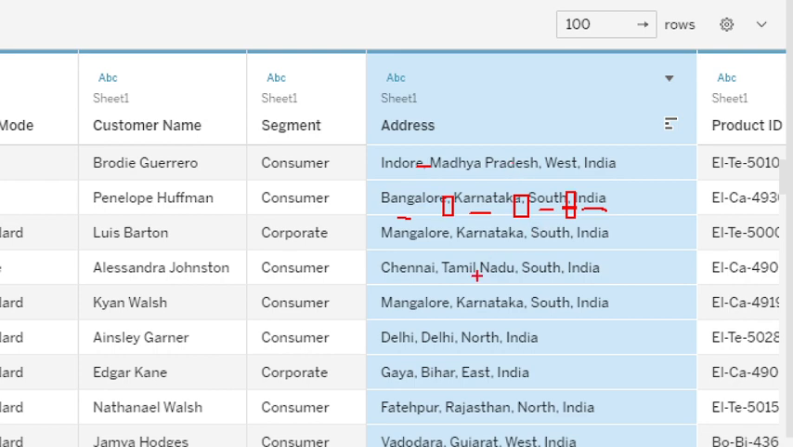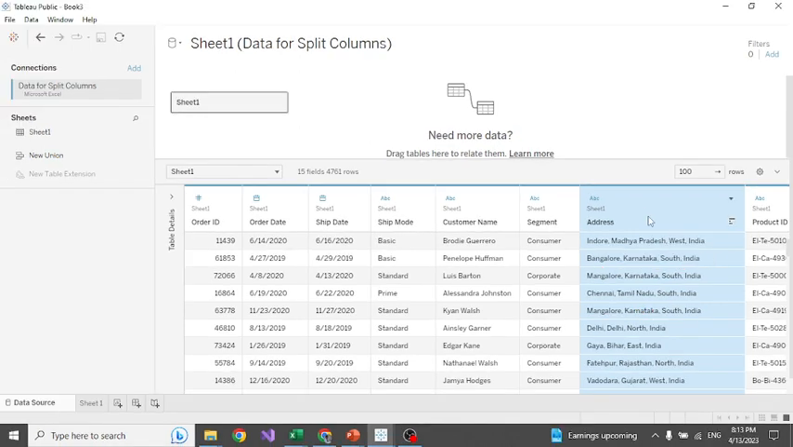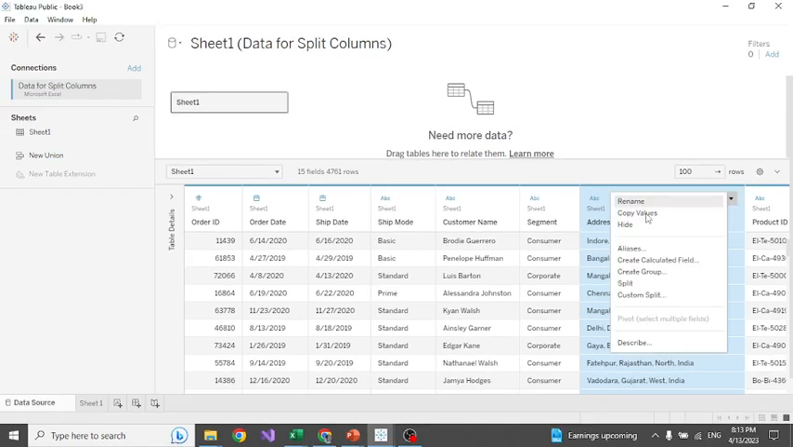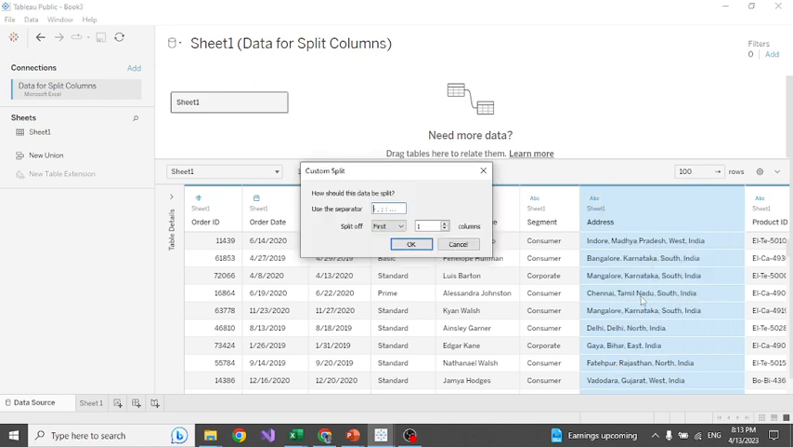Okay, so we understood the pattern is we have a city name, state name, region name, and the country name, and all these are separated with the comma. So I need to split based on the comma. So what will I do? I'll just right click on this, and I'll just say custom split. So I need to split based on the comma delimiters. So that is the reason I'm calling it a custom split. Okay, so what I did, right click on this, I say custom split. Now based on what you want, I want to split based on the comma.